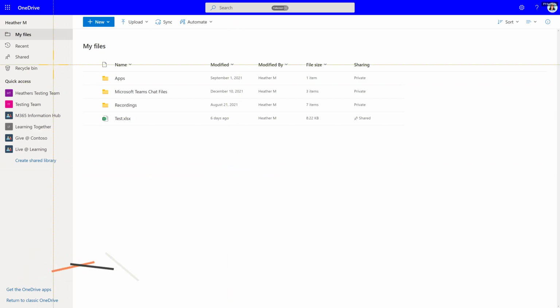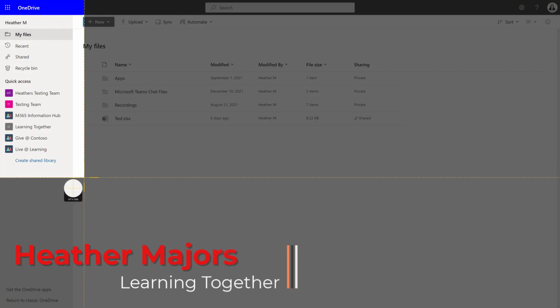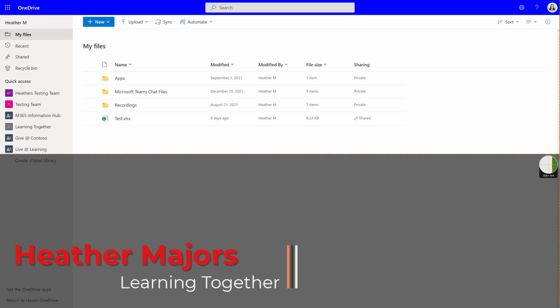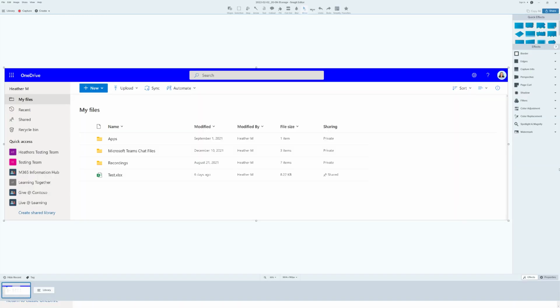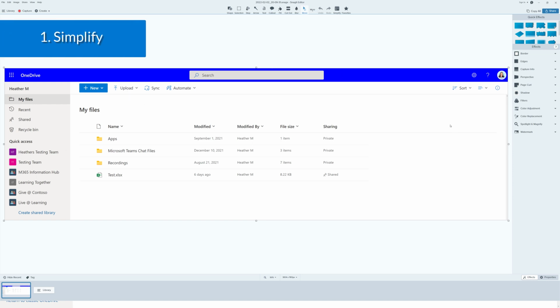Today we are going to talk about my 5 favorite features in SnagIt. In this scenario, I am creating a training guide about OneDrive and need to get some screenshots to go with the written instructions. When I took my screenshot, the SnagIt editor automatically opened.